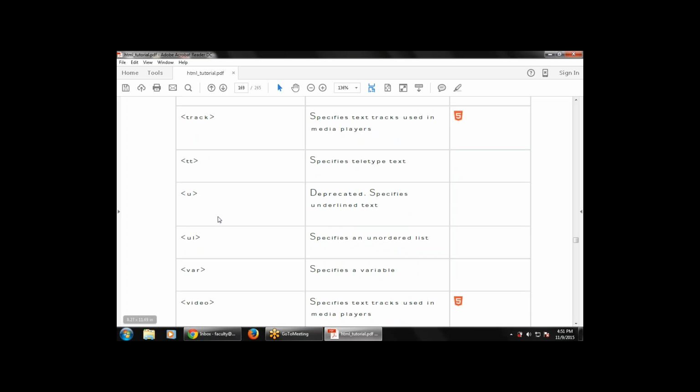Then the UL, that is the unordered list. So if I want to make the list in bullet form, that is displayed using the UL tag. The next is the variable tag, that is VAR. So that specifies a variable. So if I want to display any variable, like var ps equals 40, that is displayed using the var tag.